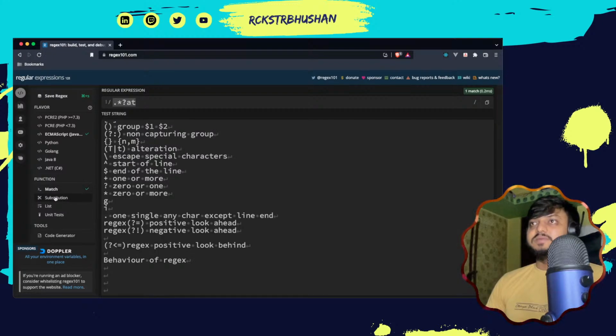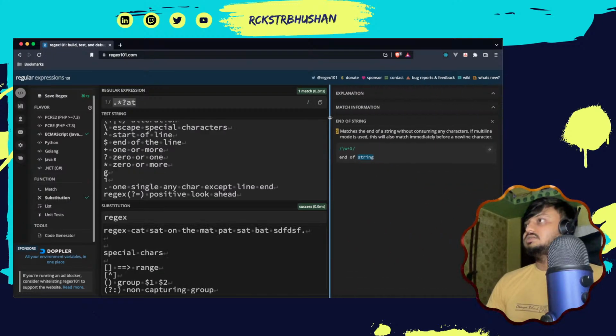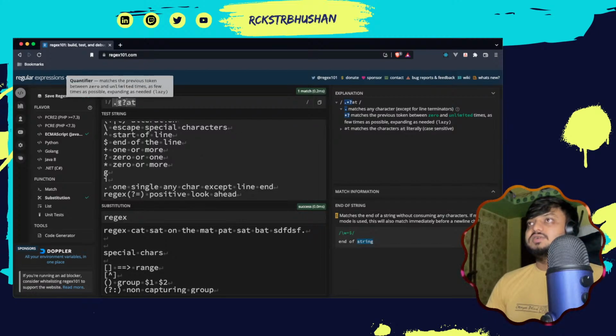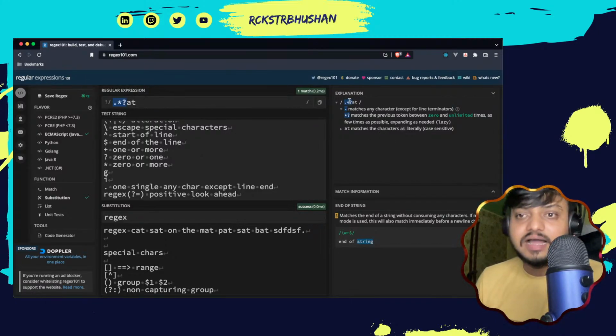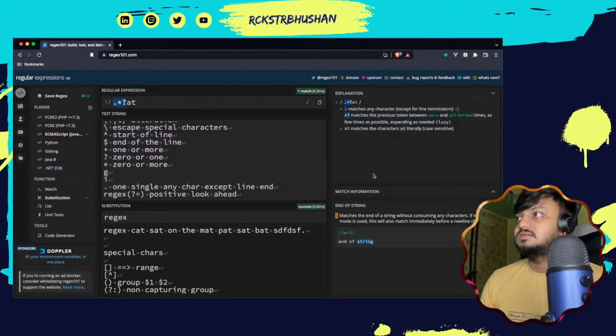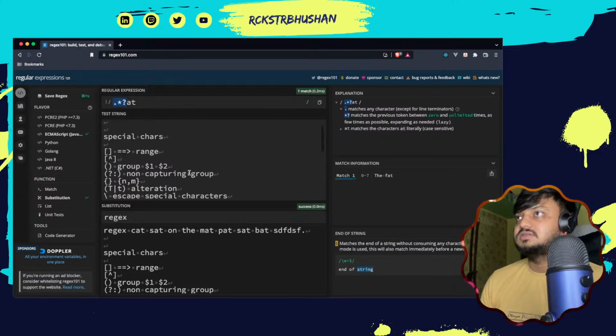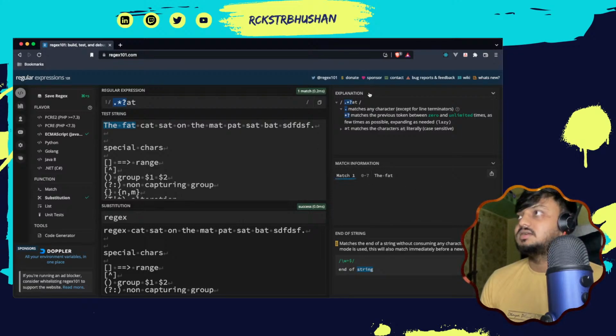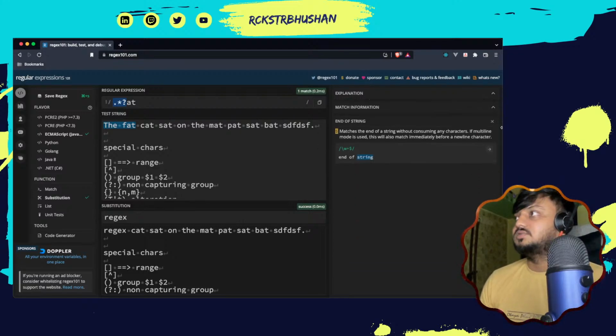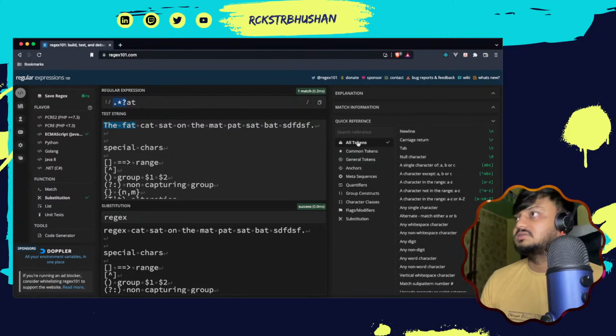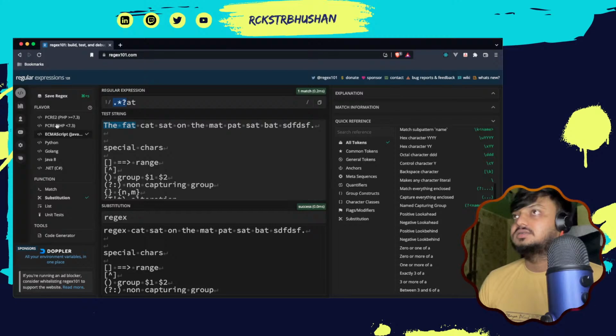Now we check this match, we check this substitution. Let's quickly check this explanation. When you have this regular expression, it explains how things are actually matching, and what things are matched. Those things are shown here, basically all those matches. Then, obviously we have seen this, it has all these quick references, a kind of quick cheat sheet, that you can use to create your regular expression.